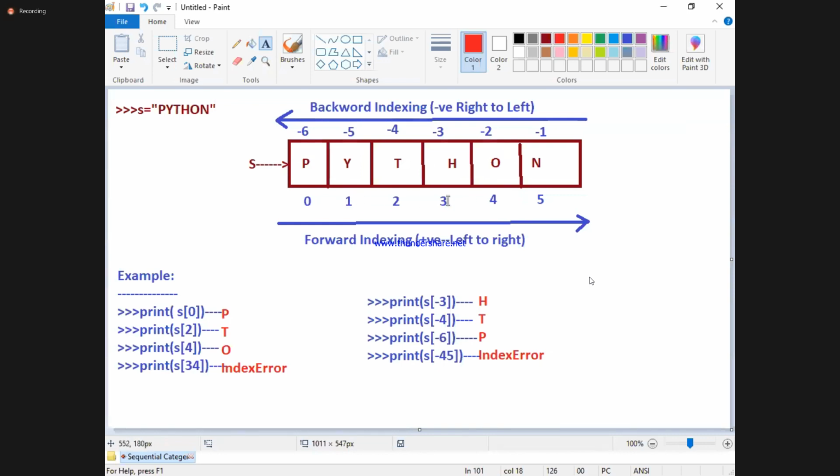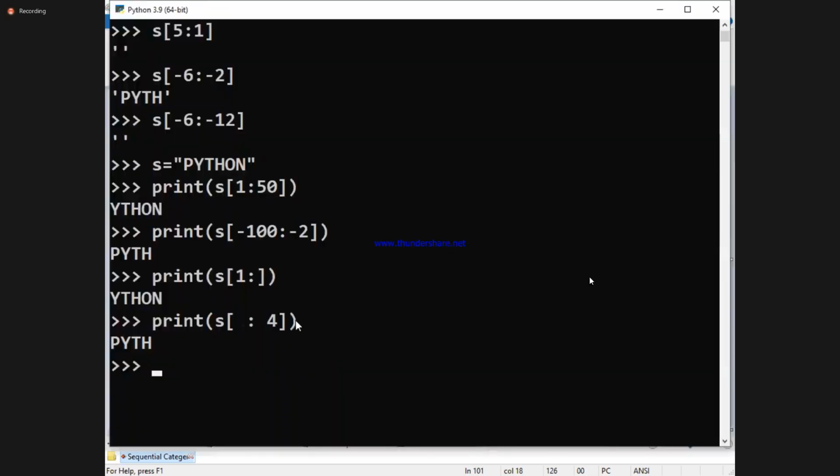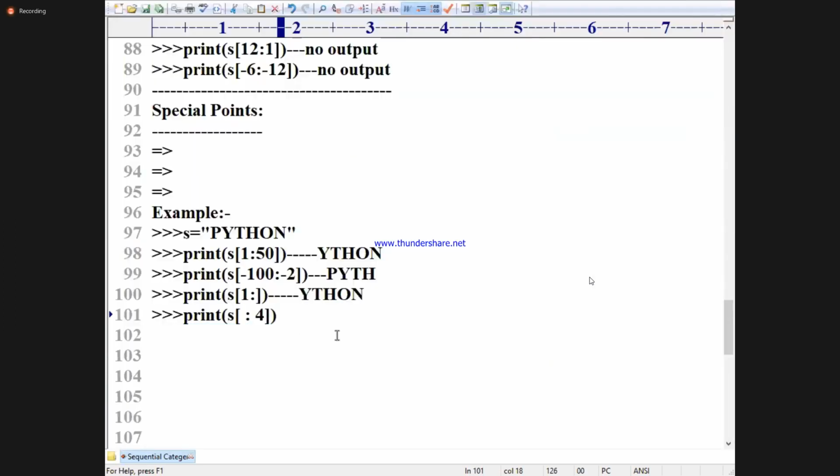0, 1, 2, 3. Is it okay? So, here if we come to this window, the answer is PYTH. Now I am asking the question, tell me the slice where I did not specify begin and I did not specify end. If I did not specify the beginning, what is the position? 0. If I did not specify the ending, what is the position? Total number of characters minus 1.